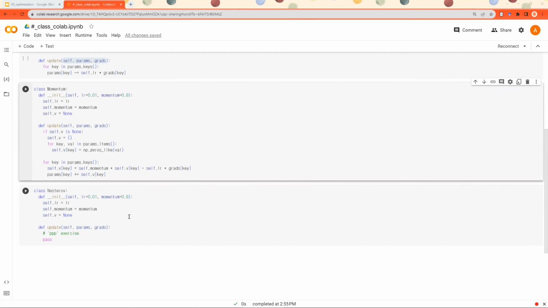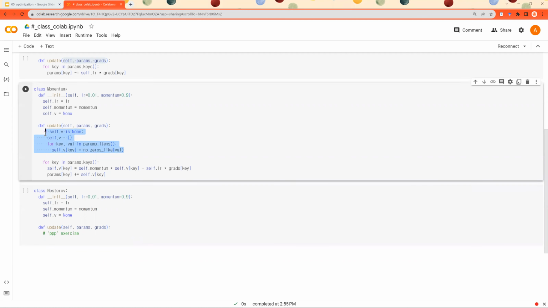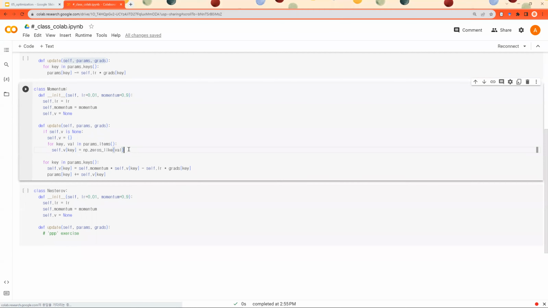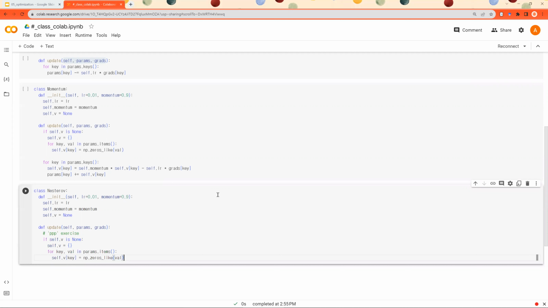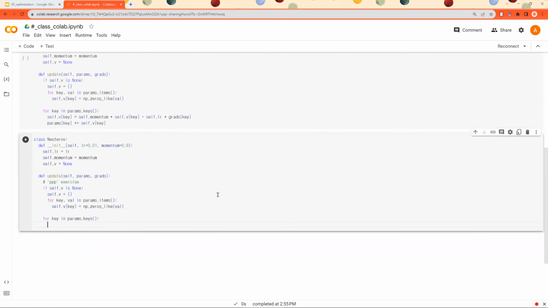Okay, let's implement Nesterov optimizer together. We first need to initialize our momentum, V here, and this is the same as just basic momentum, so I'll just copy this code block here. And the next thing is for each parameter, we need to perform an update.